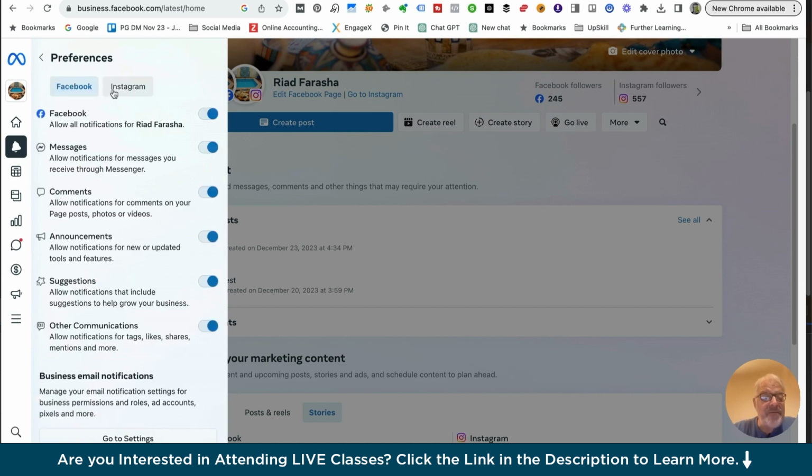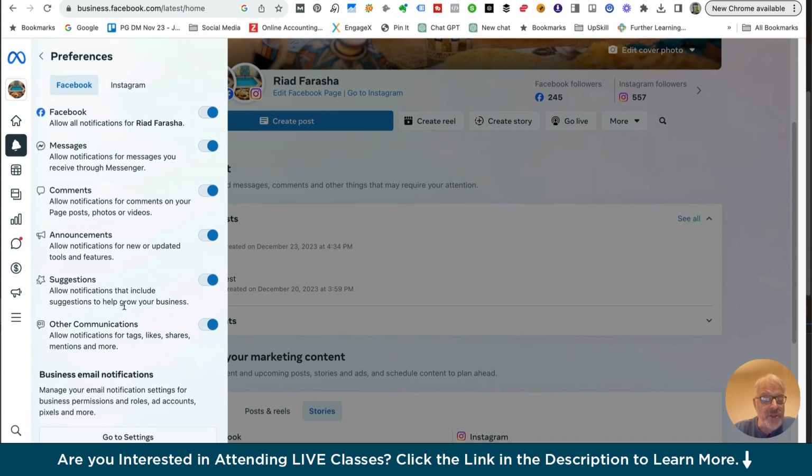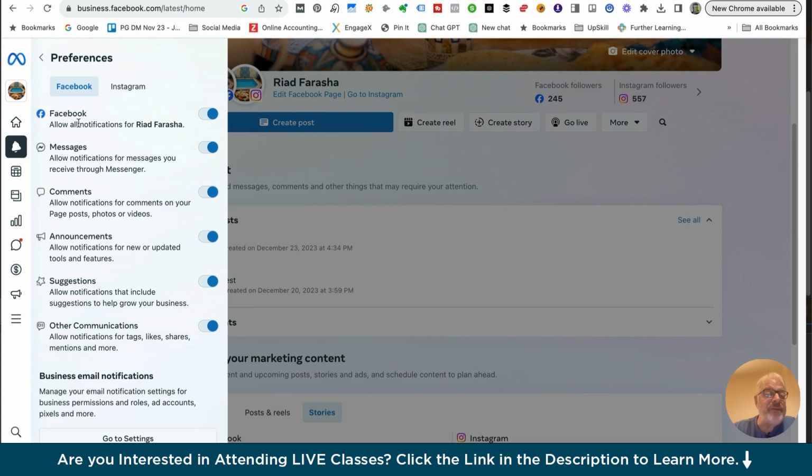And here you can specify what notifications you want to have. Most notifications that go within your marketing team will go through email. You can set notifications for Facebook, for your page, for messages, for comments, for announcements, for suggestions, and other communications like tags and shares. And here you can set your business email notifications for business permissions, roles, ad accounts, pixels, and more. So that goes quite deep.